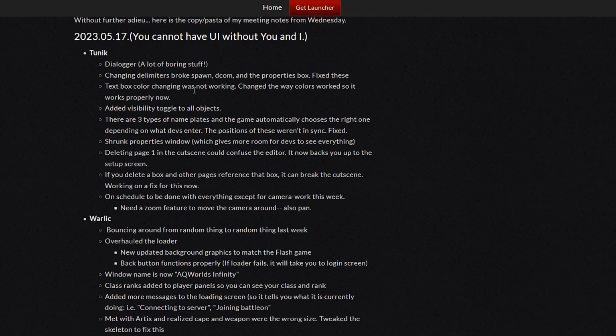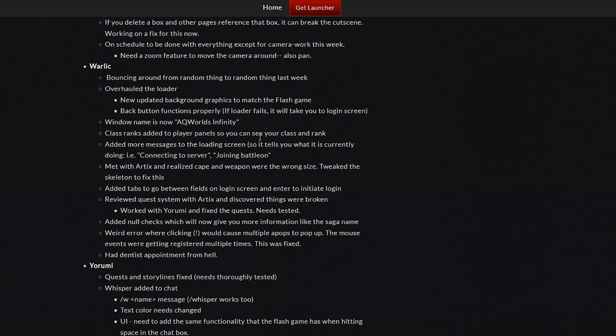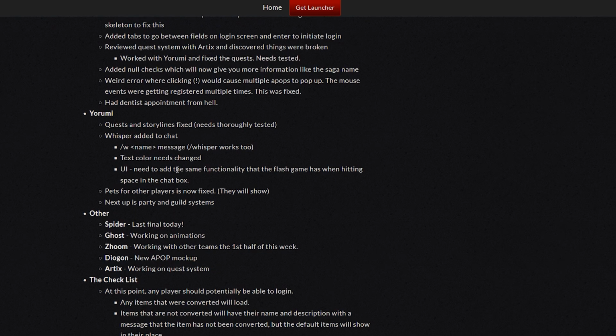So going over some of the notes here, Tunic has been working on a bunch of stuff, including adding 3 types of nameplates, and that the game automatically chooses the right one depending on what the devs enter. Warlock down here has been working on a ton of stuff too, updating the Windows name so it now says AQ Worlds Infinity, adding the class ranks that are added to the player panels so you can see your class and rank. Uromi is working on a bunch of stuff, including whispers.